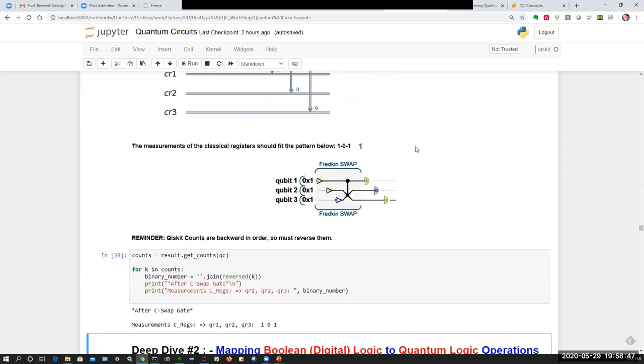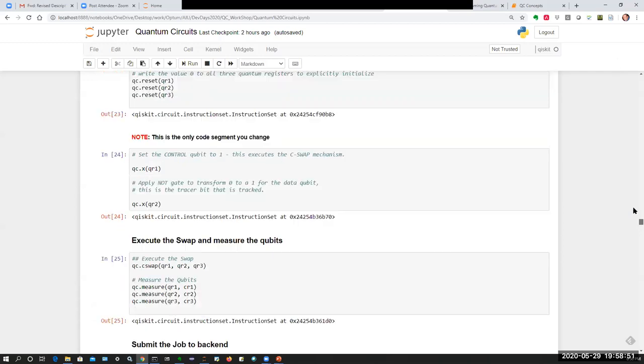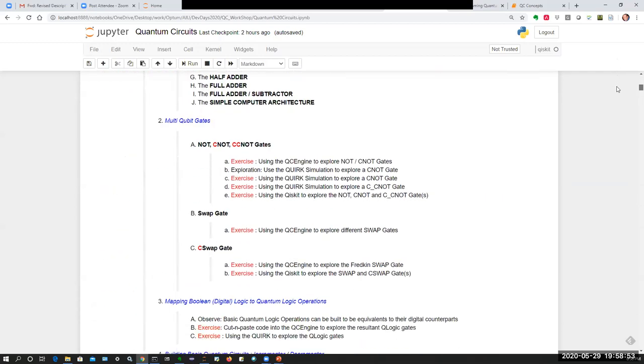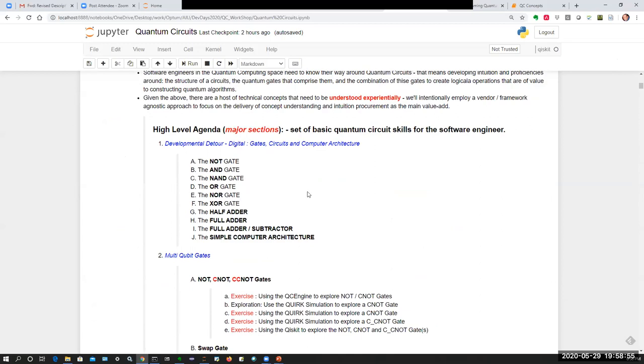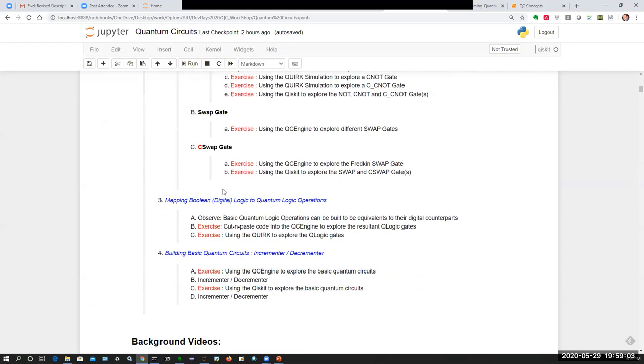So we've done all the gates. We've gotten through here. Let me just come back up here. We've gotten through this part. We've examined the standard digital logic. We've looked at some multi-qubit gates. We've done all of these in some detail. I mean, they're fairly easy to go through. Now we get to something interesting. We're going to map digital logic to quantum logic. Then we're going to build something. It's just a simple basic adder, incrementer and decrementer.